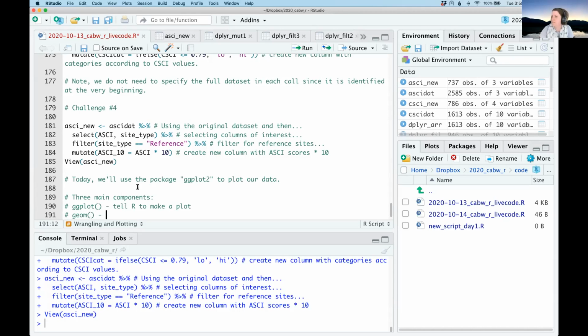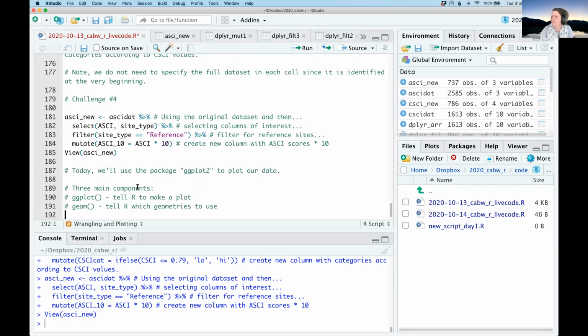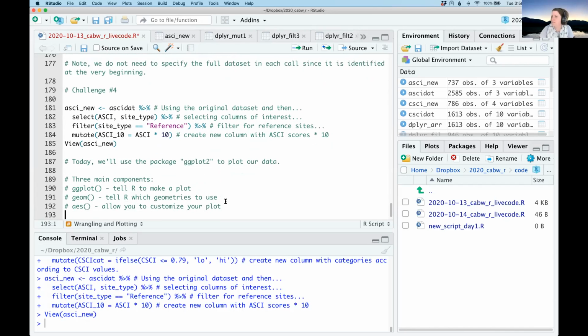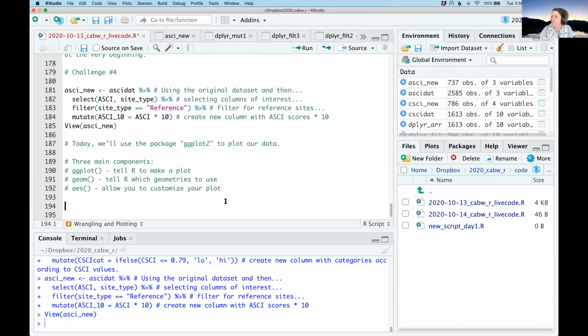The geom call tells R which geometries to use. So we'll be using a couple different ones of these, but essentially it just tells R what kind of plot to make. So do you want a scatter plot or a box plot or a violin plot? That's all going to be specified by the geom, or the geometry. And then finally, we have the aesthetics call. So these allow you to customize your plot. This is where you'll specify your axes labels, how you'd like things colored, and then you can really go down the rabbit hole with this. But those are the 3 main parts of a ggplot.